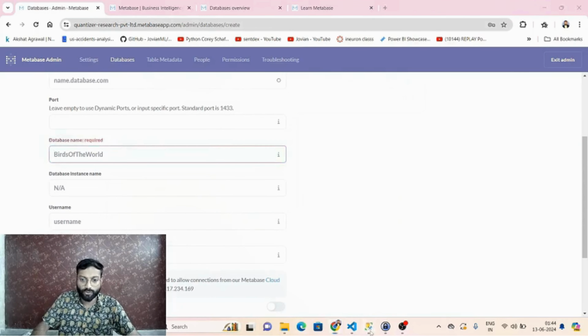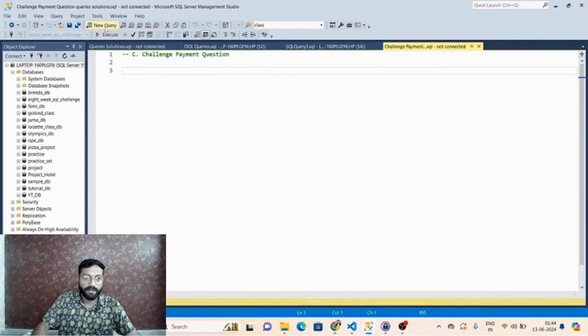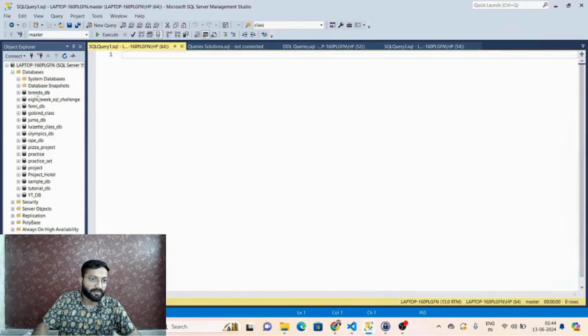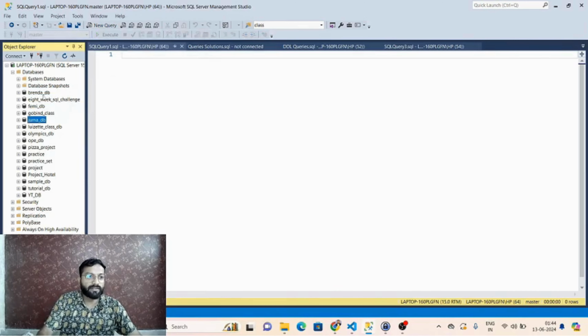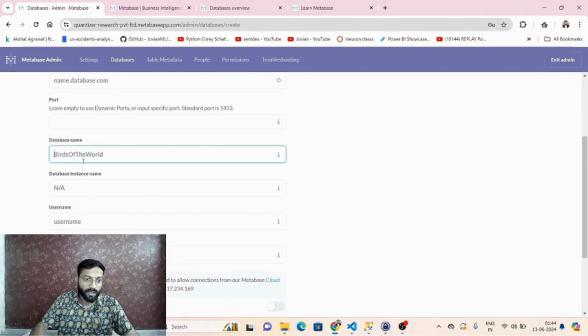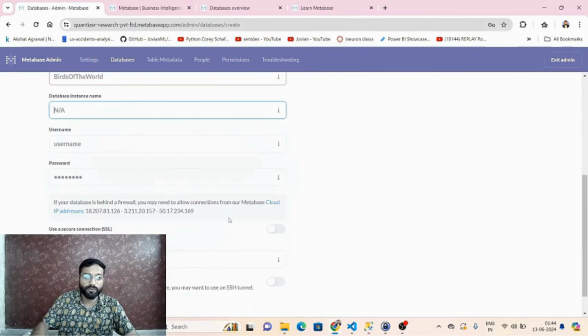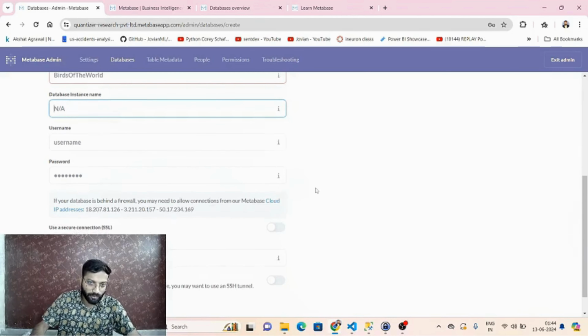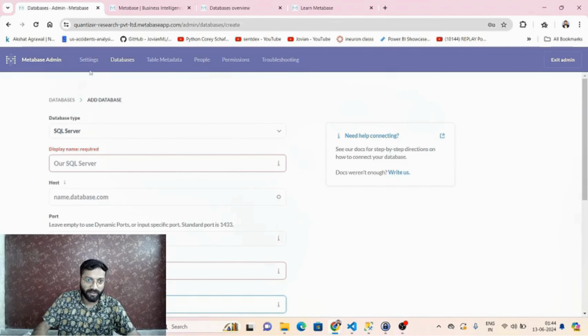For example, this is my SQL Server, right? These are the different databases in my SQL Server. Let's say I want to connect the practice database. I have to give the name of this database here, then the database instance name, username, password. I will create another dedicated video on how to connect different databases, wherein I will practically show how to connect PostgreSQL, MySQL, two or three databases, to give a good understanding. But as of now, this is the option present here, right?